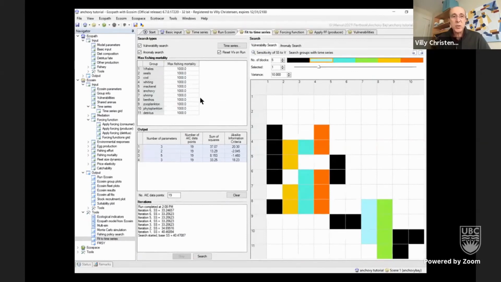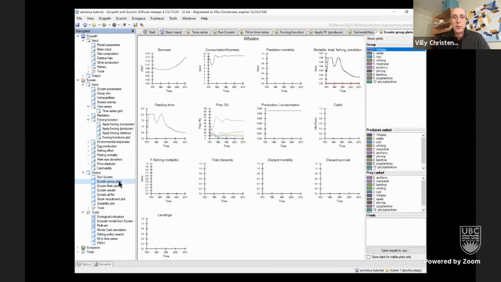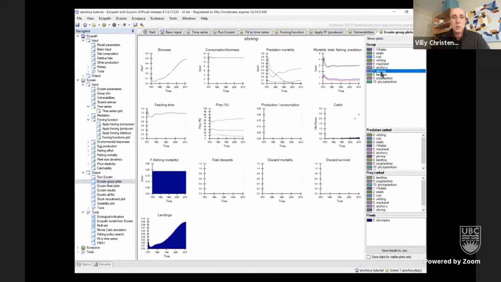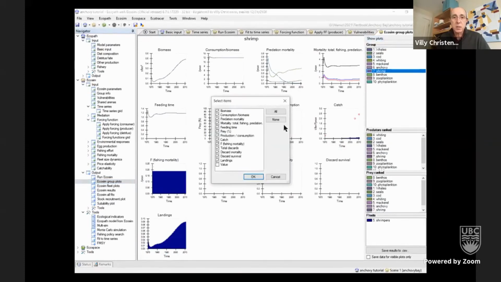Let's just see why shrimp is so important. What information do we have about shrimp? We have catch up there. Oh, I can have all the plots. We don't want that.